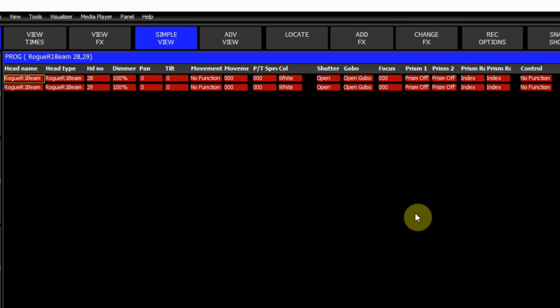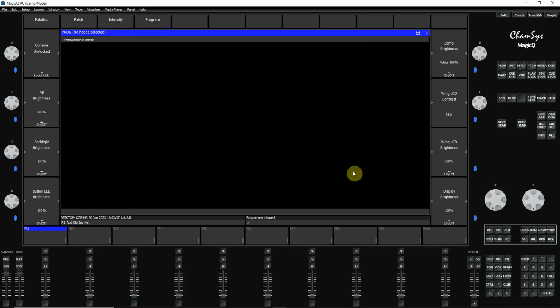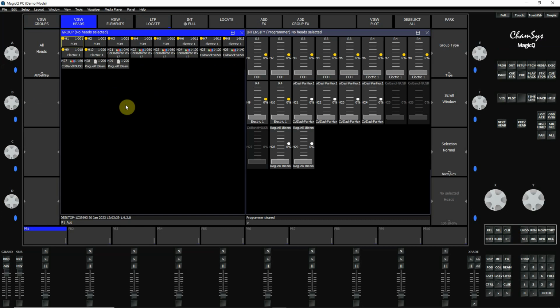So at least it's a way of getting that light on. I'm going to clear out in there. Again, let's go back to our intensity window. So that explains some of this. The LTP locate is locating just your LTP channels. Let's do a demo real quick.